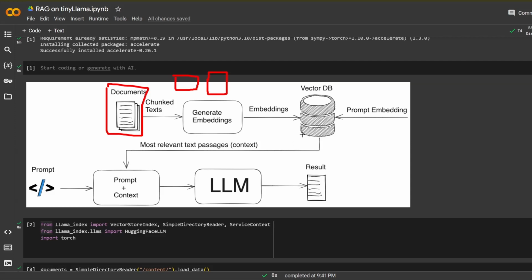Now whenever we give a prompt, so let's suppose when you ask a question, the most relevant text passages are extracted from the document through this vector database. That is why for this method there are a lot of ways you can store the data and retrieve the document from this database. Once the particular chunk of text is extracted based on your question, that along with the prompt is passed to the LLM.